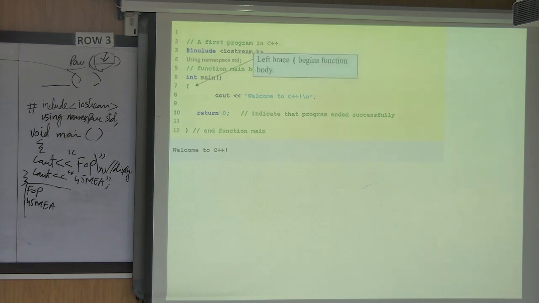Left brace to begin the function body, corresponding right brace to end the function body. Statement ends with a semicolon. Anything ending with a semicolon is a statement. cout, cin, a plus b, semicolon. c equals a plus b, semicolon.